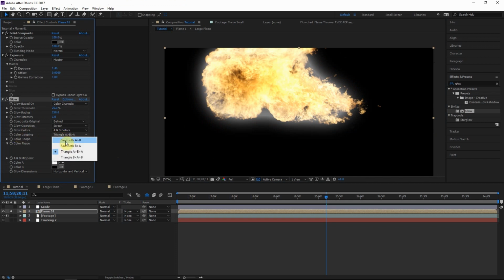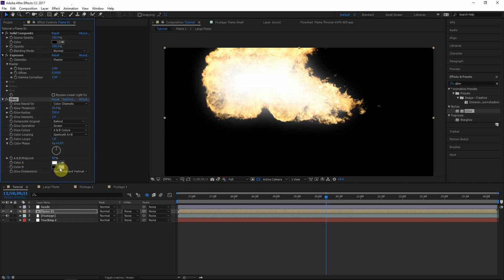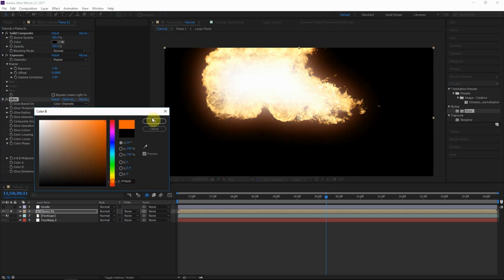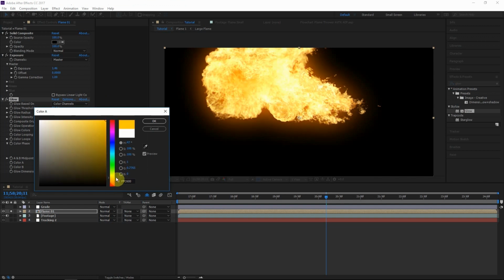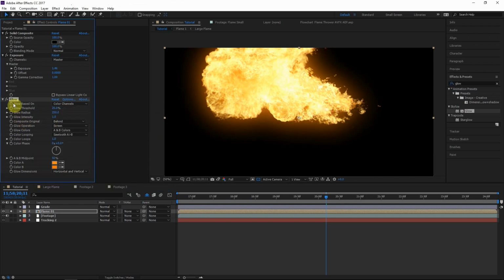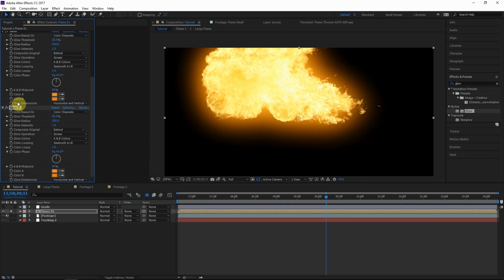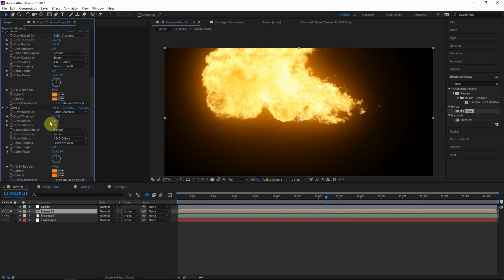And the color looping should be this top option here, A is greater than B. Okay, so we can go down here, make the color B more of an orangish red, and color A can be more of a yellow, brighter color. Okay, that looks pretty good. We'll duplicate the glow, and this will be a more broad, spread out glow. We'll turn it to maybe 800 or so for the glow radius. So yeah, that looks pretty great.